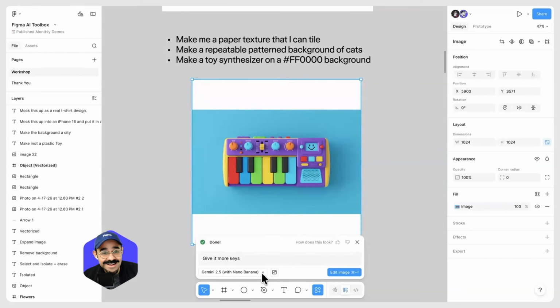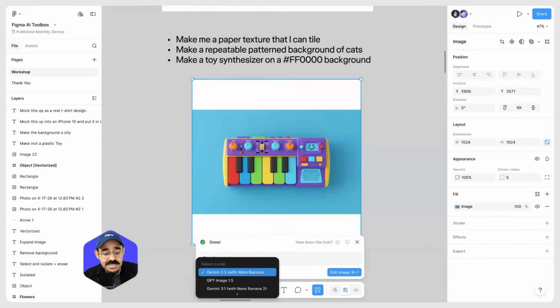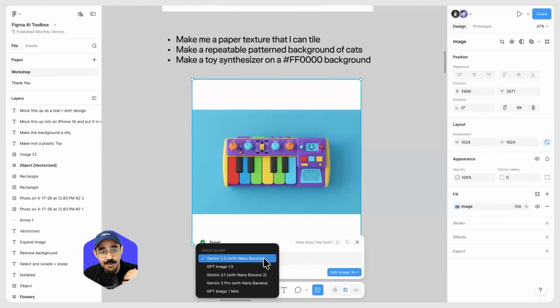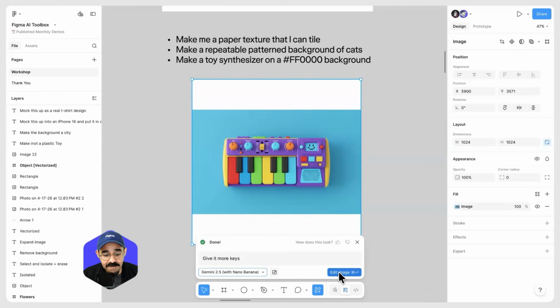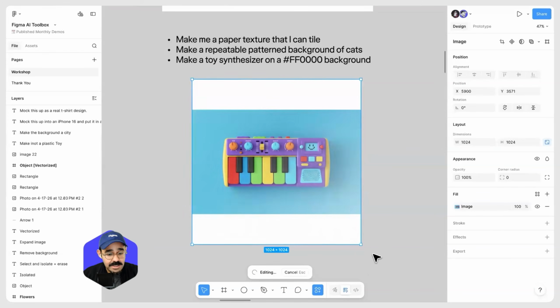Now, the things that I'll highlight right here is you'll see that you can choose the model that you're using. So if you are familiar with the models, so like ChatGPT, Gemini, and right now it's going to be using Gemini 2.5 with Nano Banana. That's going to be a little bit more of an advanced model. Some of the more advanced models may use more credits.